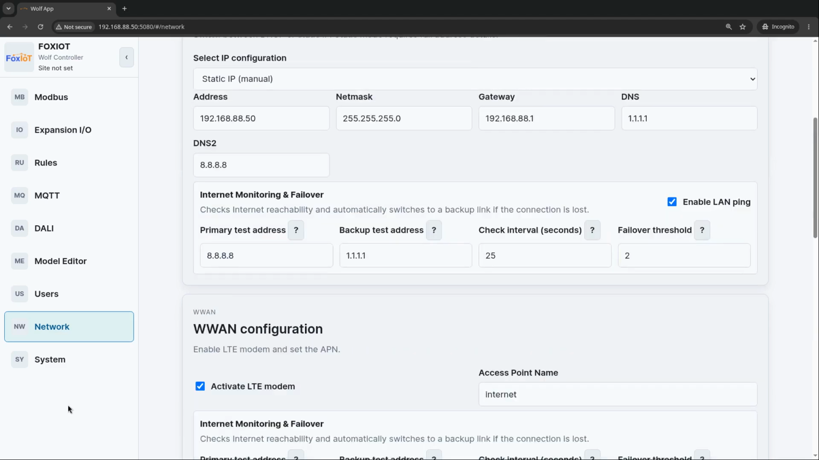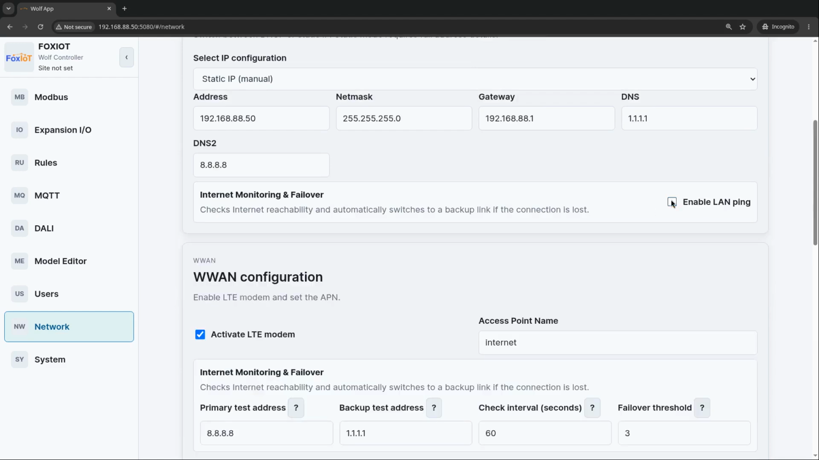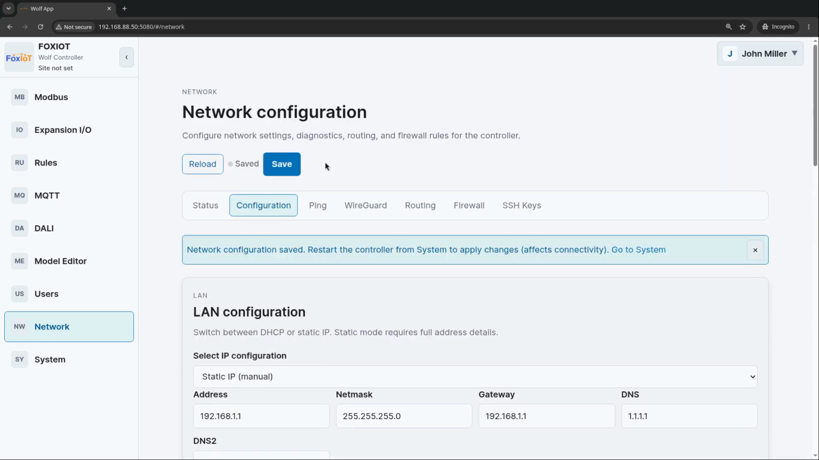If there is no wired connection to monitor, turn off Enable LAN Ping. The controller regularly checks the internet connection through the modem. If several checks fail, it restarts the modem and connects again. This helps the 4G connection recover automatically. Then click Save.